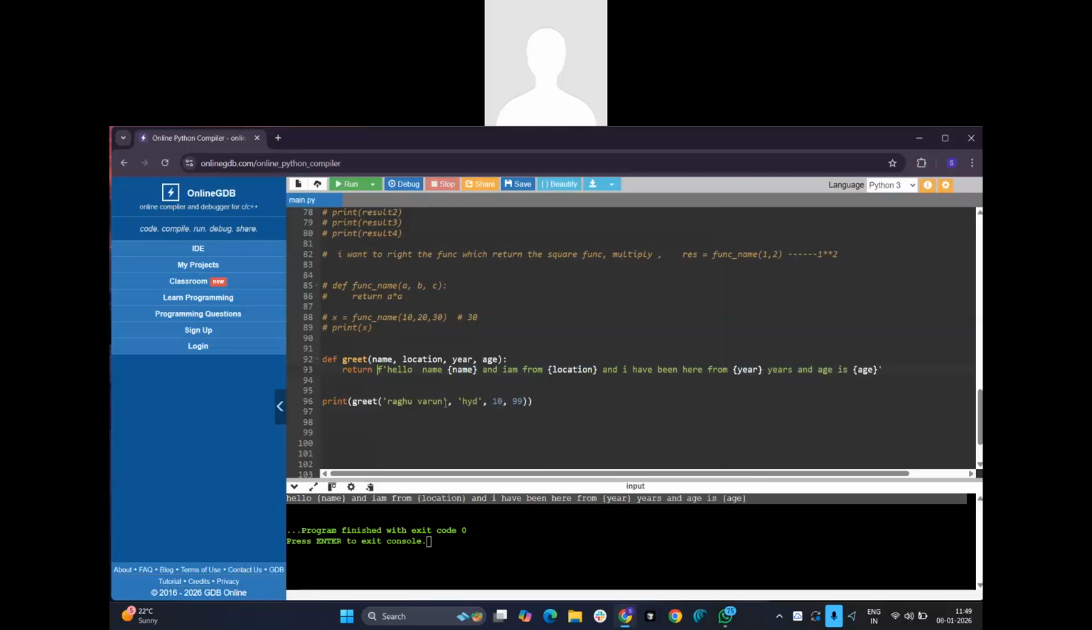Arya, you got it? So if I want to change the values of Srikanth, Hyderabad, it will be changed by default as per our requirements. So an F string is nothing but a way to inject outside values inside a string. Got it, right?